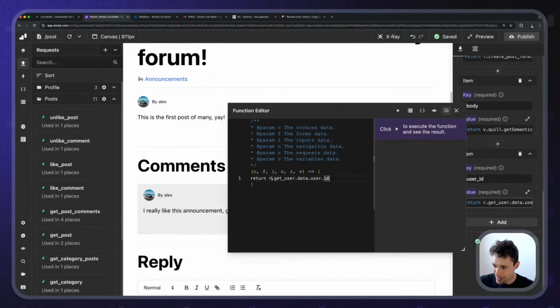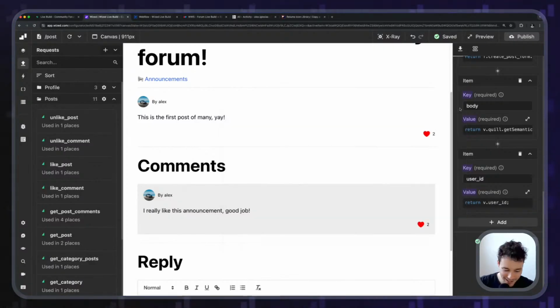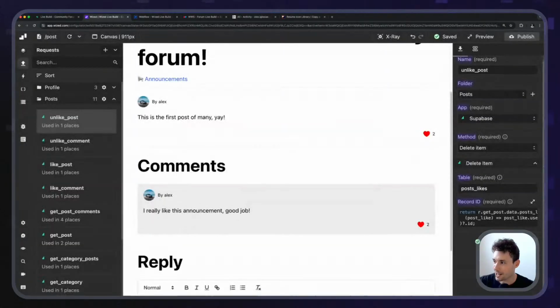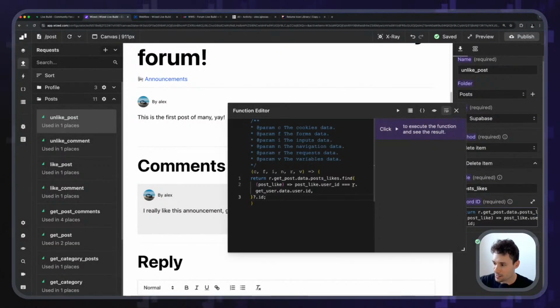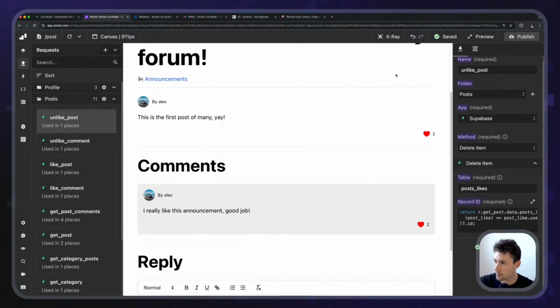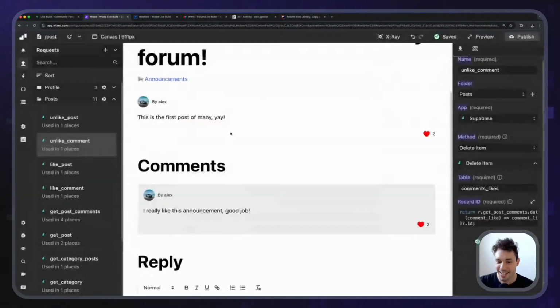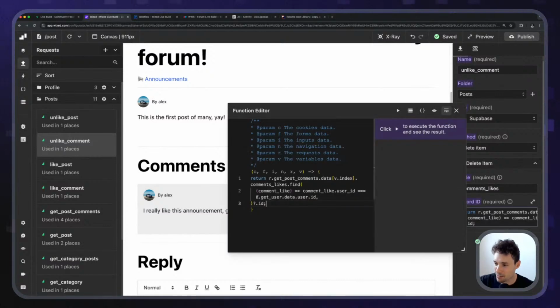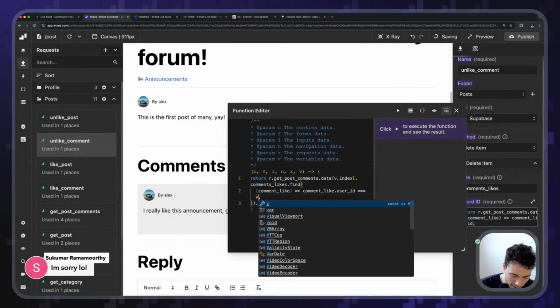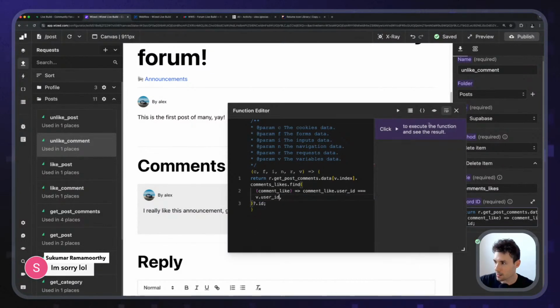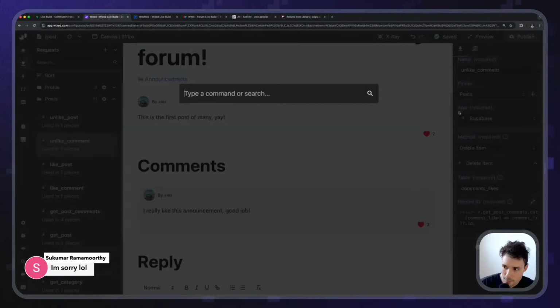User ID, all right. This is going to be v.user ID. Please don't hate me. I'm going to go fast. Nice. Unlike post. All right. This has to be v.user ID. v.user ID. Nice. Let's format this. Great. No, don't worry, Sukumar. I think it's fine. I think that it's a nice refactoring. Nice. v.user ID. Same thing. Let's format this again. Nice.